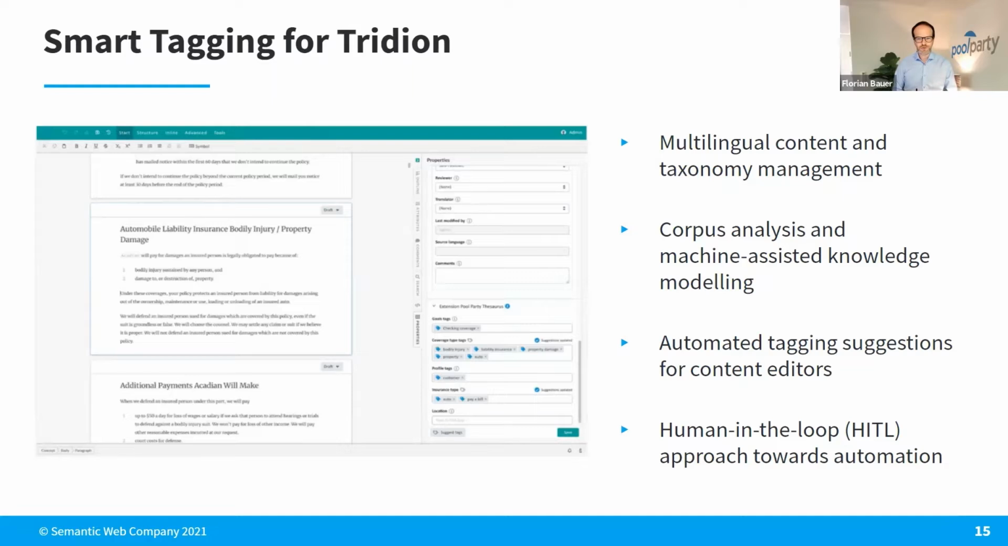I'll not go into detail on that topic today. If you want more information, I recommend searching for the terms corpus analysis on the PoolParty website, and you will learn more about how this works. But the important thing here is that with Tridion and smart tagging, you will have the possibility to automatically tag content, and as mentioned previously, there is a possibility to bring in experts at that phase to review, to have a human-in-the-loop approach towards that automation.